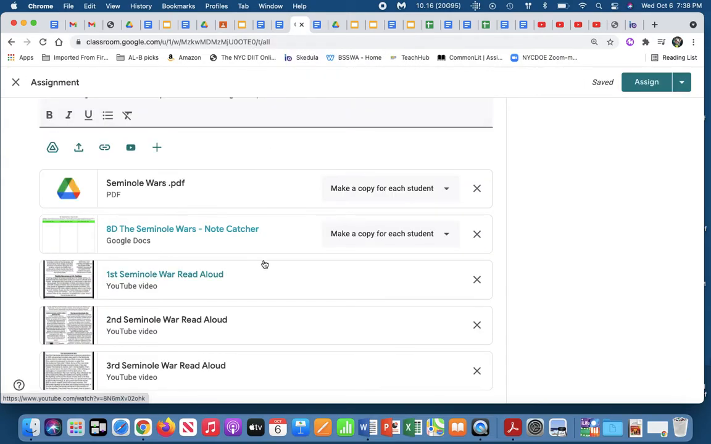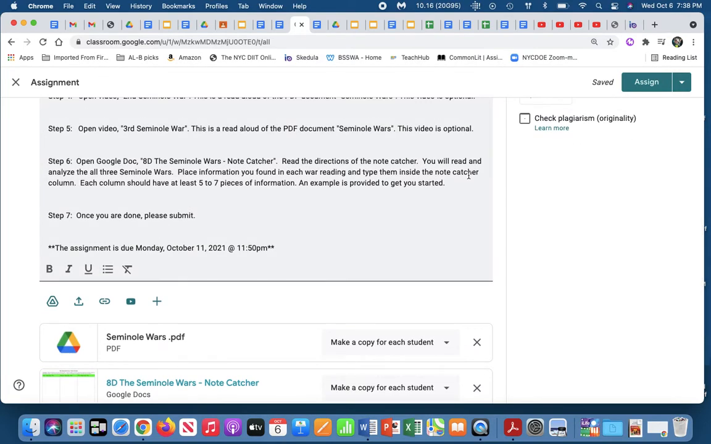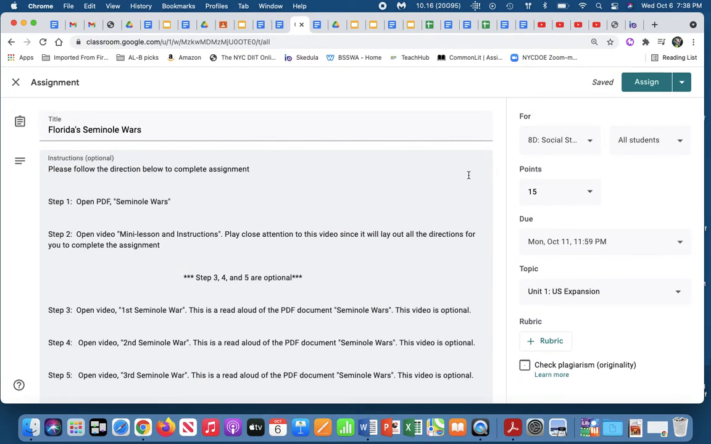Once you are done populating your note catcher, then you will go up here and you will submit it. Okay? Remember that receiving full credit for this assignment means that you need to fill out all 3 columns with at least 5 to 7 pieces of information. So that is close to 15 to 21 pieces of information in total. And that is why I'm giving you until Monday to get this completed. Okay?